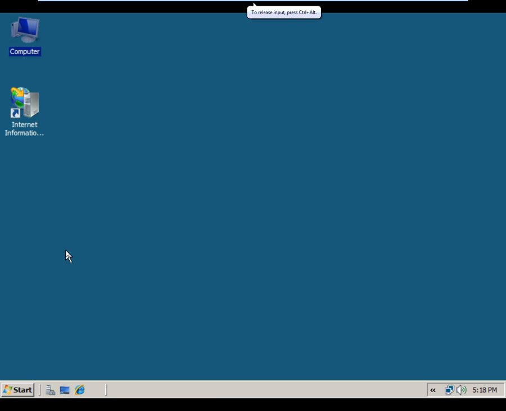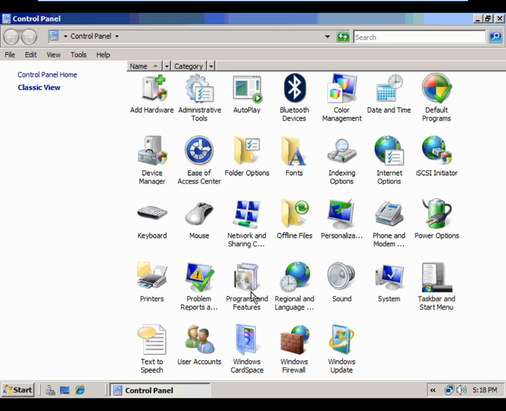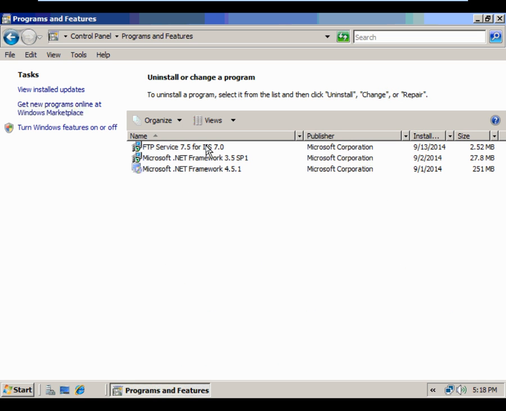Next thing I need to do is I need to confirm that we have the FTP 7.5 server running. So I'm going to go to the Control Panel, and I'm going to go to Programs and Features, and there it is. It is installed, FTP Service 7.5 for IIS 7.0. Now the reason we install that service is because the server role typically in Windows Server platforms for FTP service does not work properly on the Windows Server 2008 Standard platform, which is what I have. So I've gone out and downloaded the FTP Service 7.5 for IIS 7.0 and installed it here.